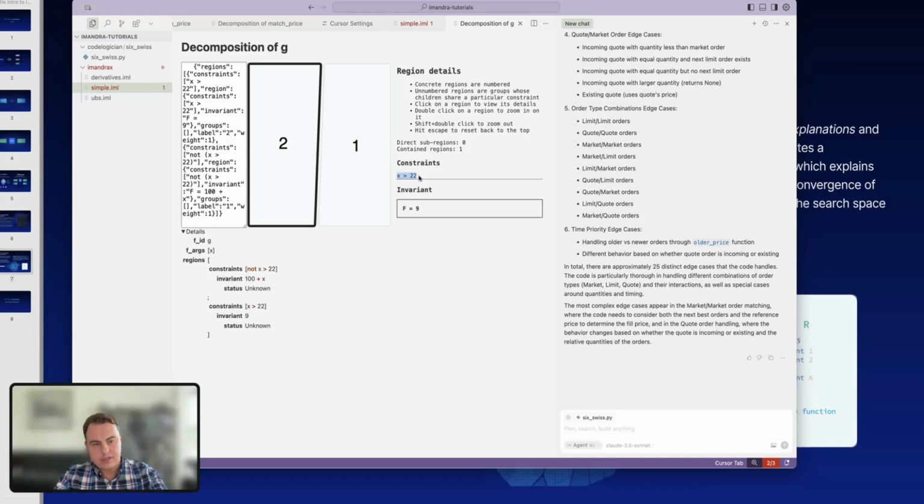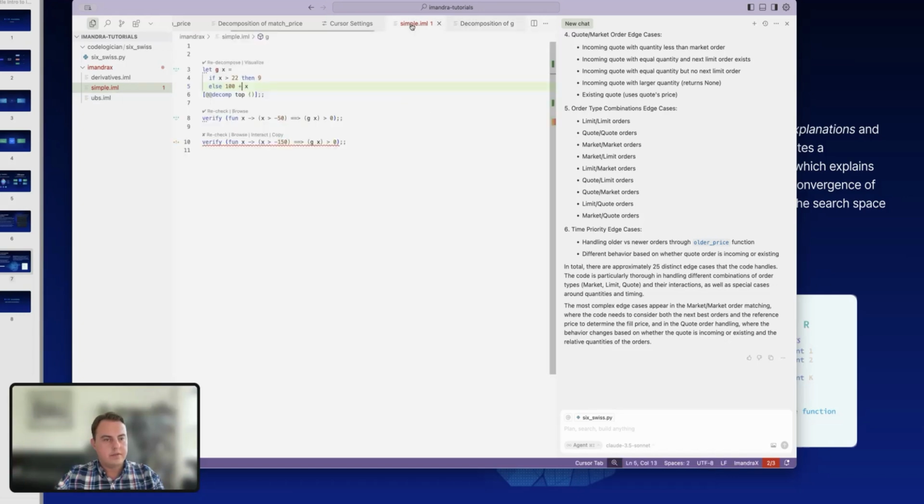Okay, so that's region decomposition. We'll show in a second what this looks like in a very simple case, and then we'll go through something more advanced. But to finish off the gentle introduction to ImandraX, this is region decomposition, the analysis of edge cases of a function. And the other property is formula verification.